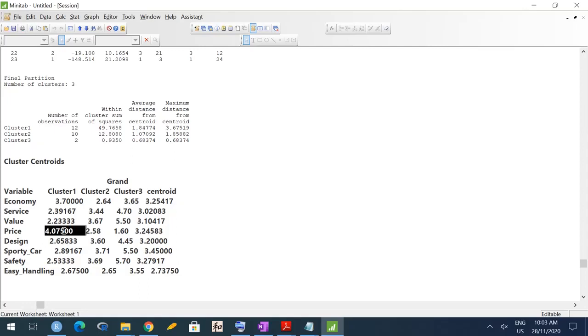Okay, economy wise, of course, economy and price, they both are going to go bad. Correct, that is true. But other parameters like sportiness, safety, easy handling, it is doing okay. So these are the parameters on which cluster 1 is doing good. So expensive cars, fancy cars would go to cluster 1.